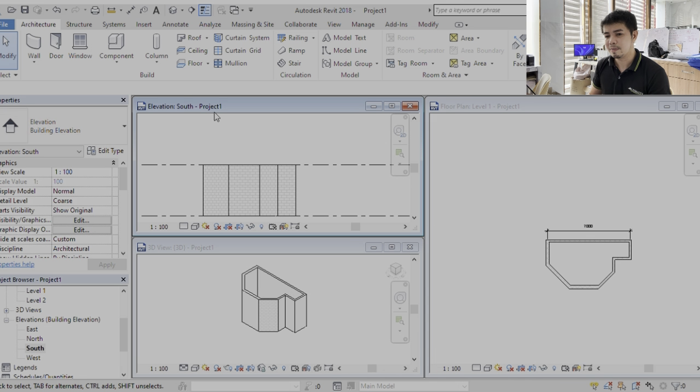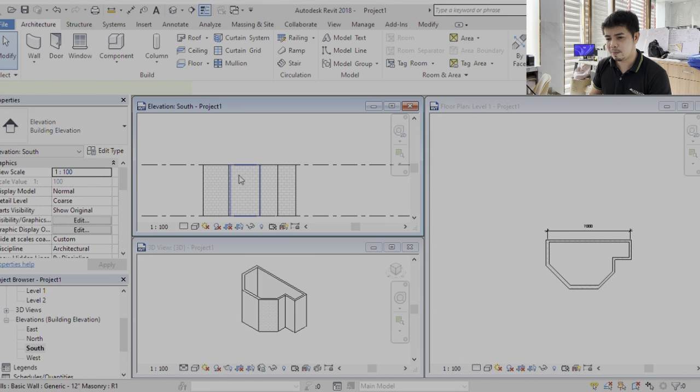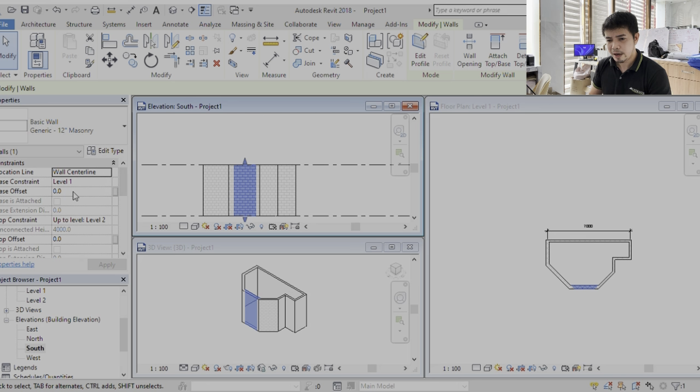Like for example, this is the elevation window. This is the properties is elevation view. But if I click on the wall, the properties changes to the wall properties. So I can also modify here. For example, I click on this wall. I can modify here the walls also by properties, not just by the elevation, 3D view, and perspective.